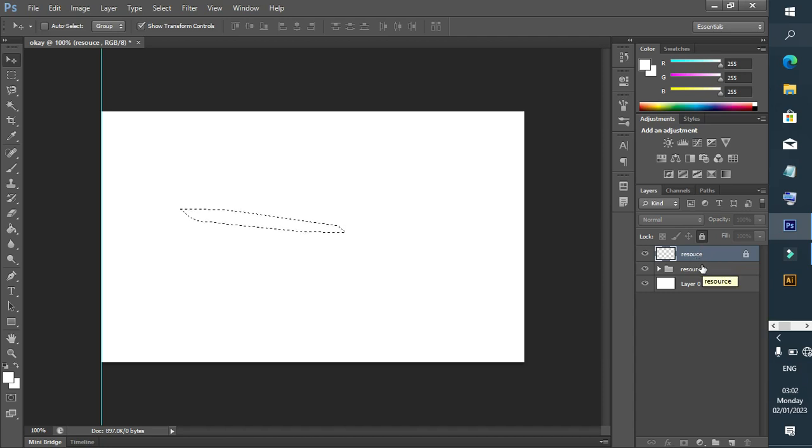This is where I choose the lock. If I want to unlock now, I just press it back, and if I want to lock it, I press it back. You understand? So this is locking layers. We also have lock transparent pixels, and we have lock position as well. Everything has been locked. Understand?